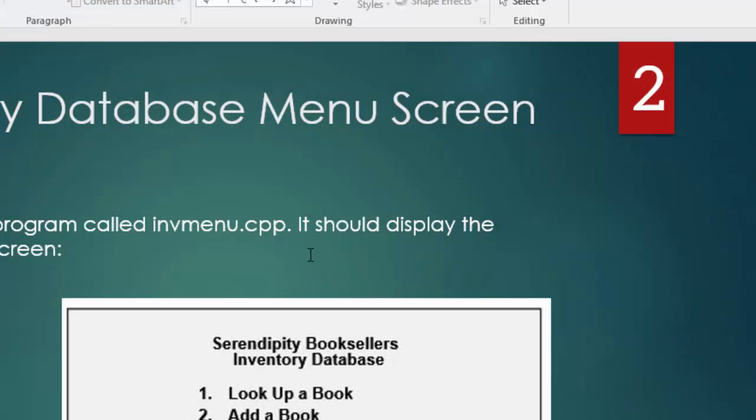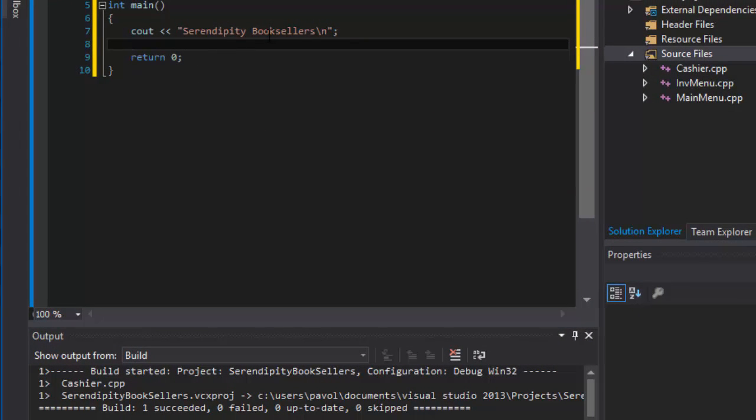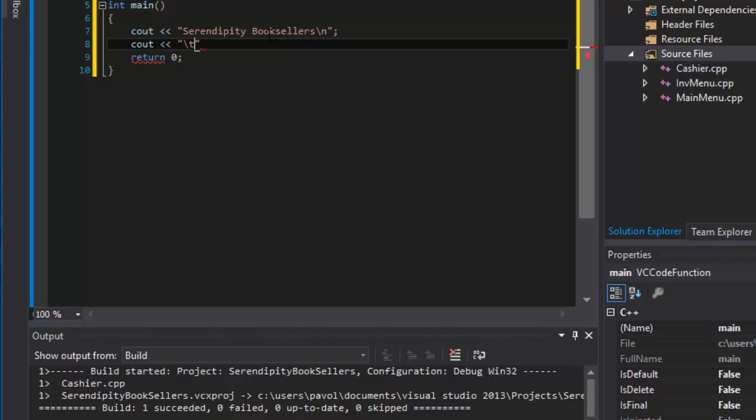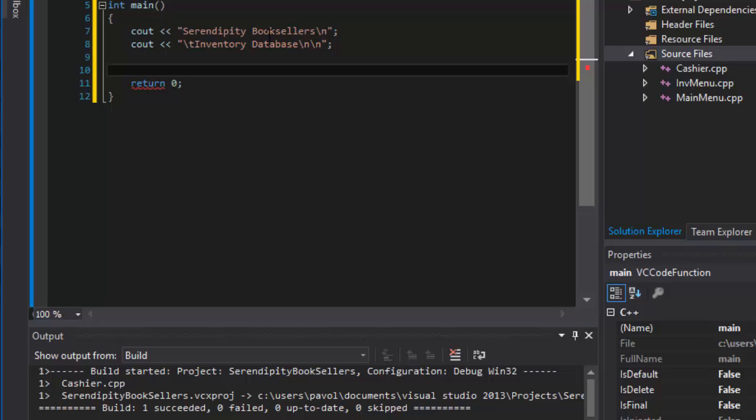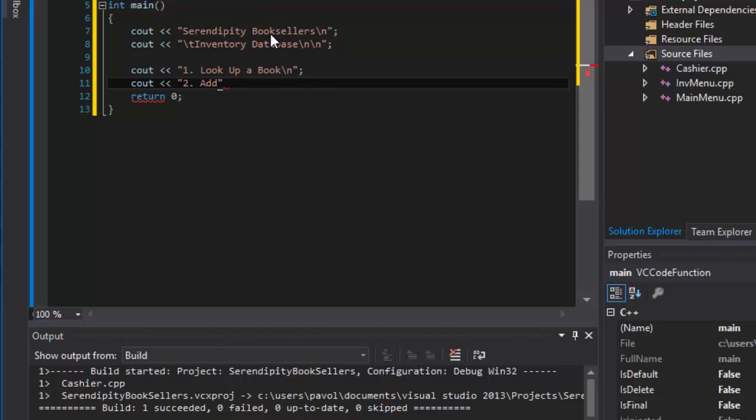And let's look at the inventory database menu screen. It's very simple, just a bunch of menus, 5 menus, and a title of the bookstore. So let's do a cout tab, and it's gonna be inventory database, and we'll do our cout. The first option was to look up a book. Alright, that's one. Let's do cout. The other one was to add a book to an inventory, so add a book.